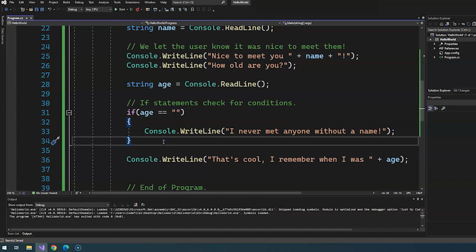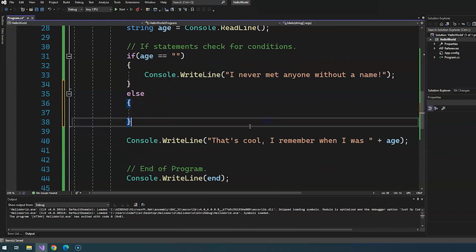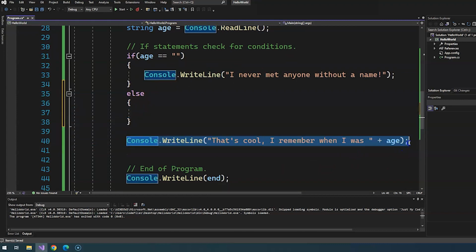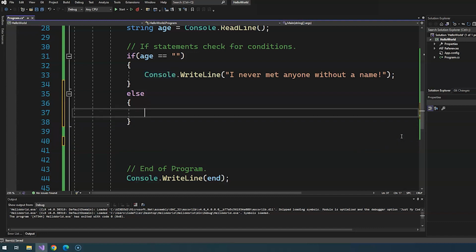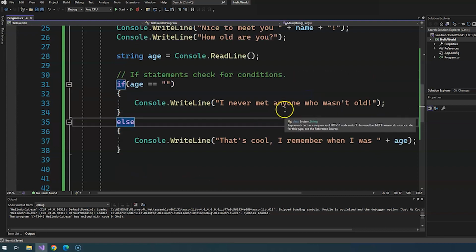Now, what if they do type their name? We want to make sure we handle that. We're going to say else, open curly brace, close curly brace, and this piece of code gets executed. And we're going to take our old code, which actually says, that's cool. I remember when I was age. Actually, I've never met anybody without an age. Or that I never met anyone who wasn't old. Okay, cool. We'll do that.